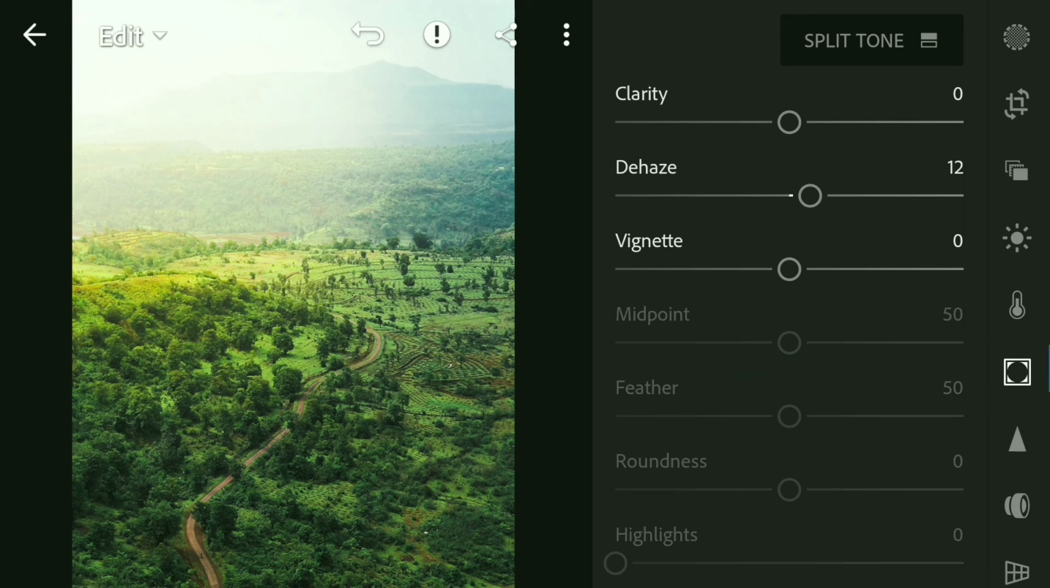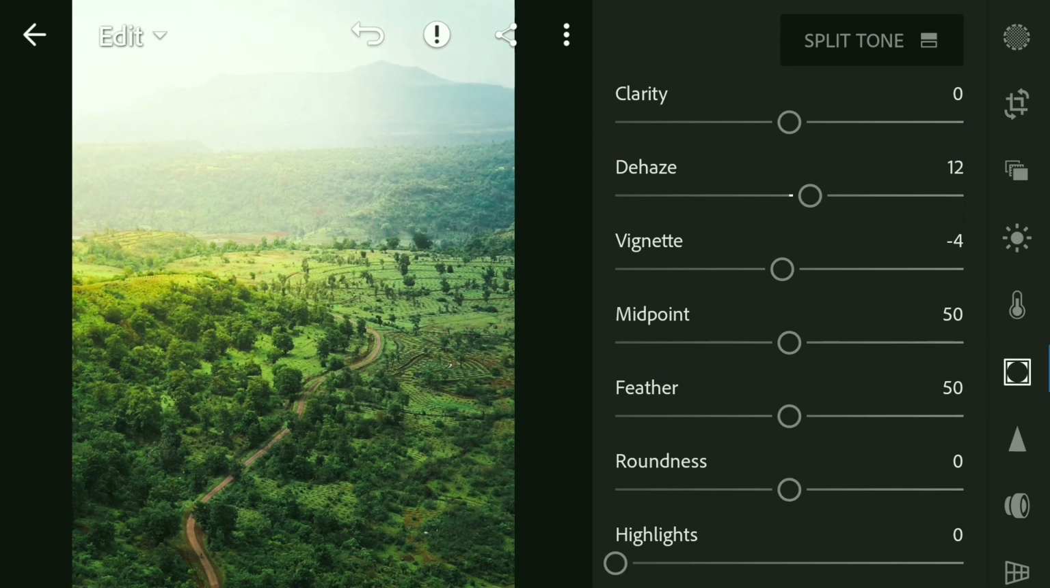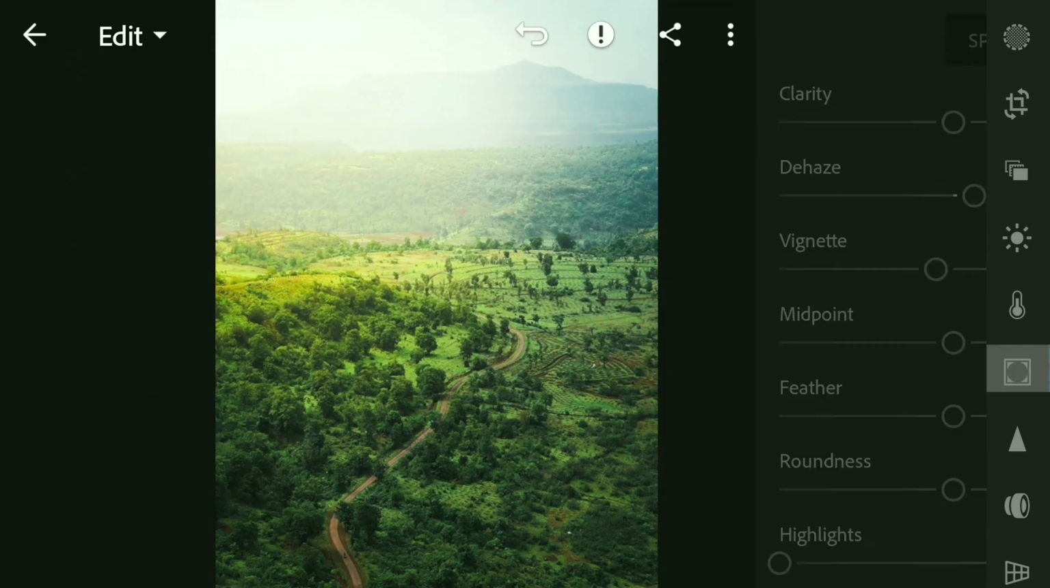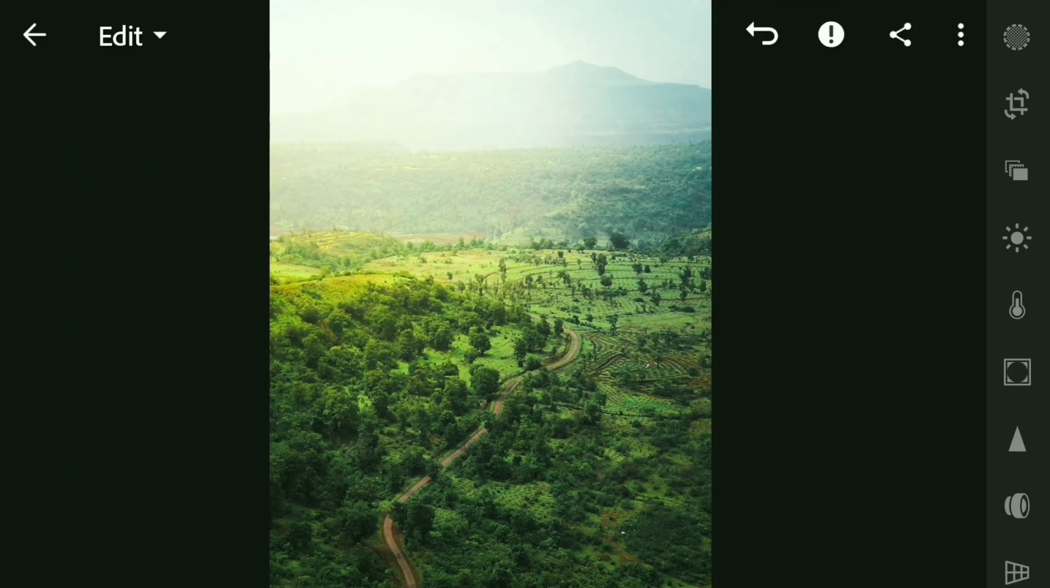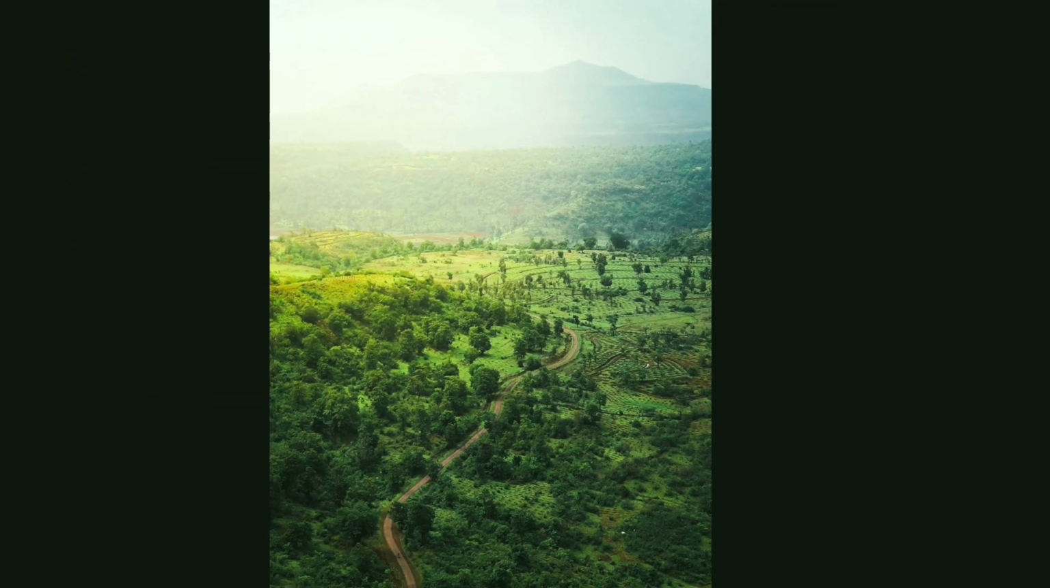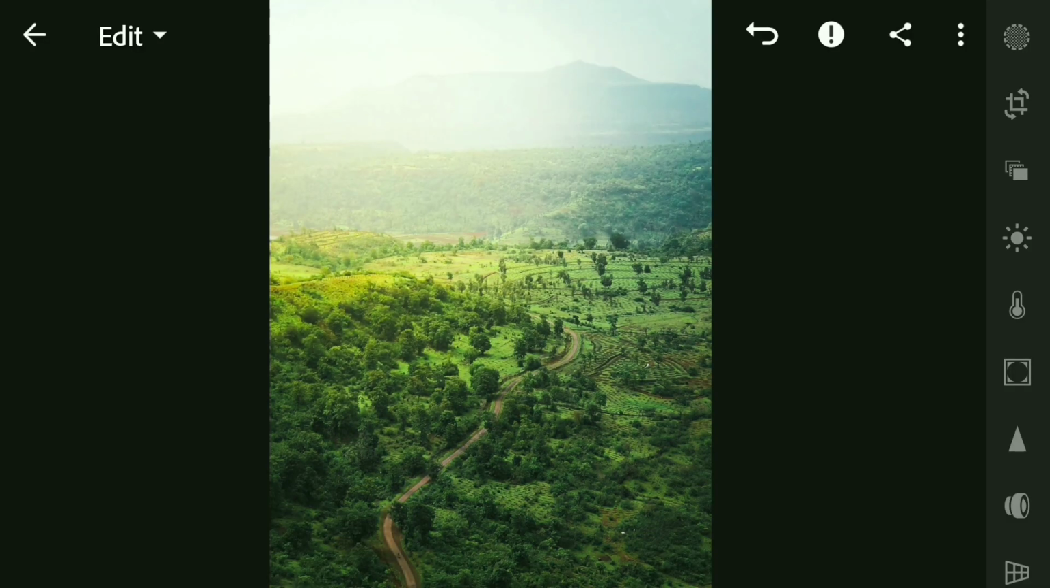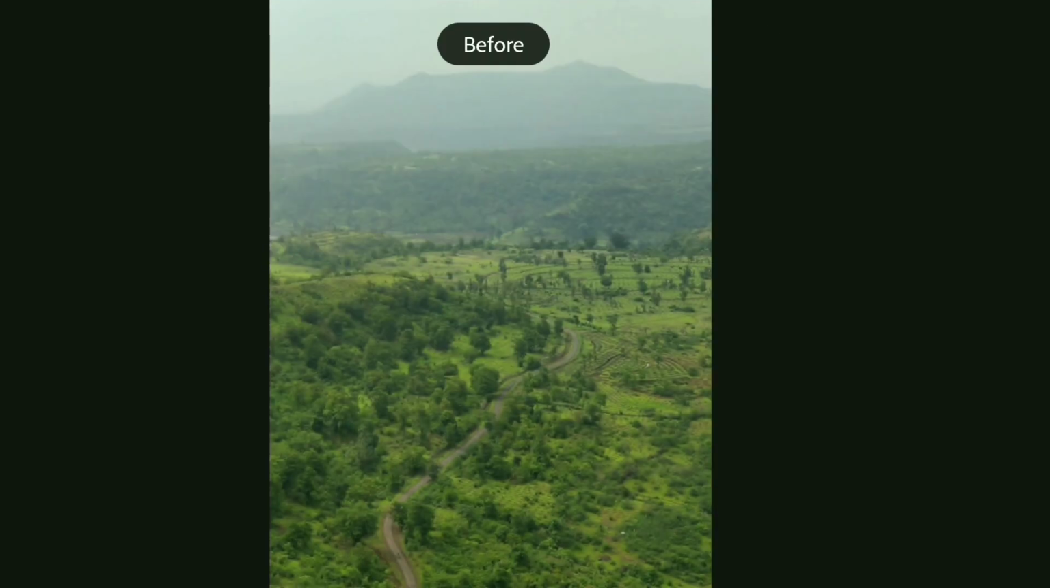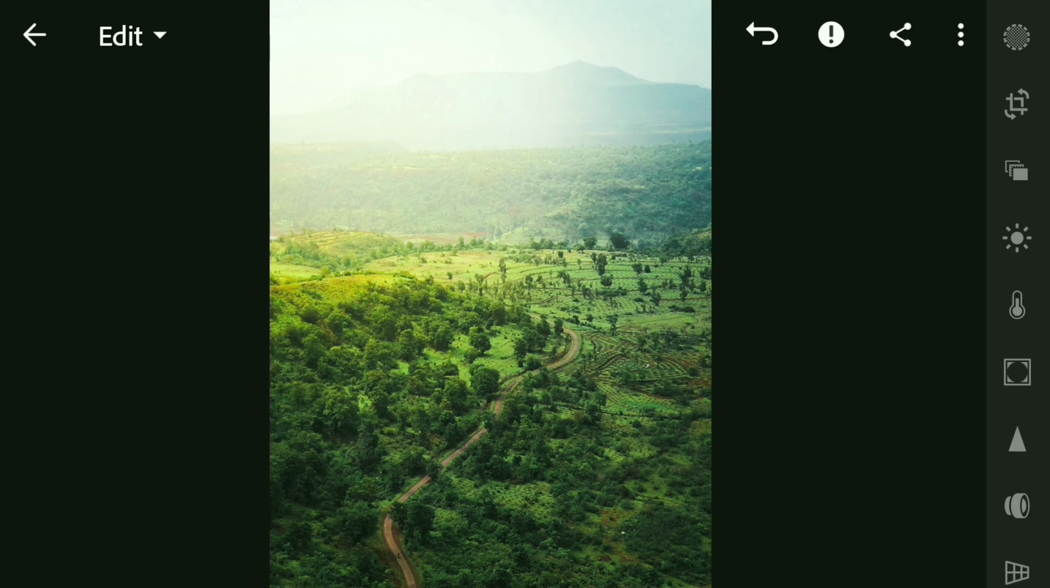Now we can go back to vignetting if you like and increase it a bit. Okay, so that is our final image, guys. Here is the before and here is the after.